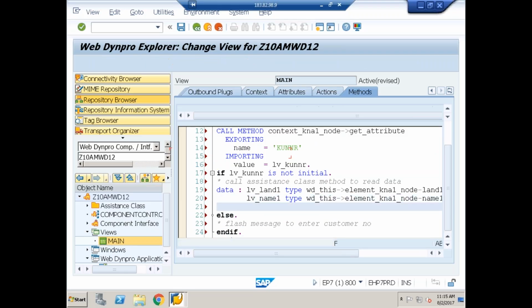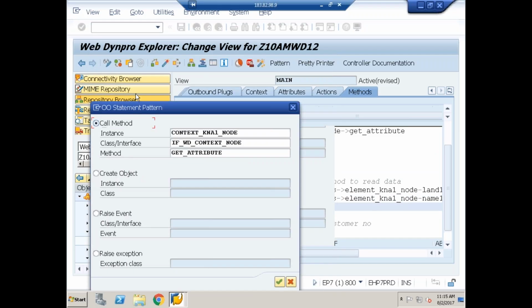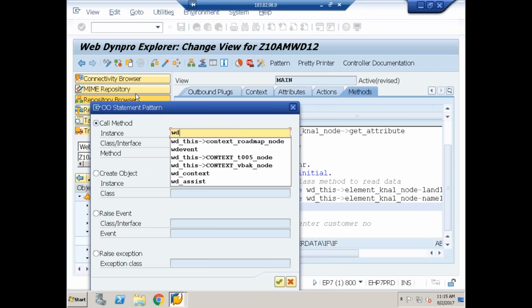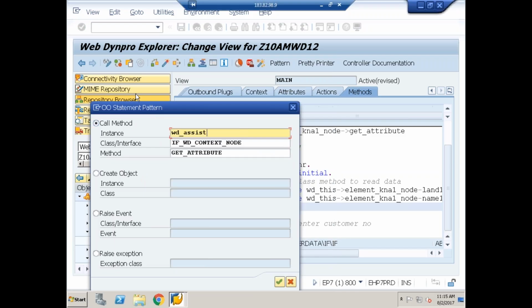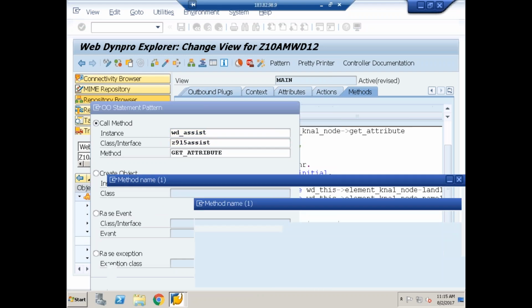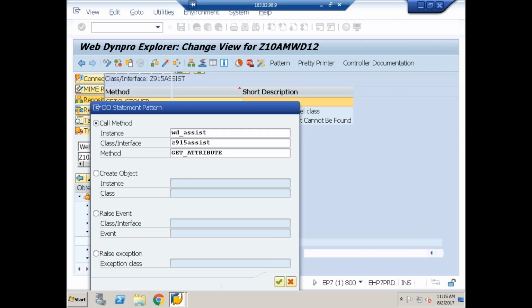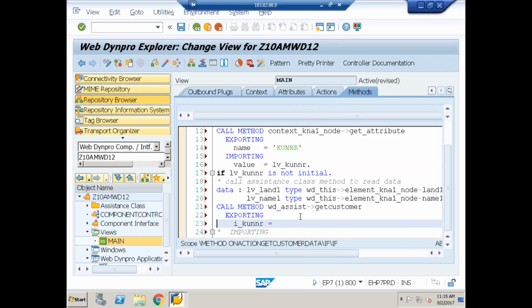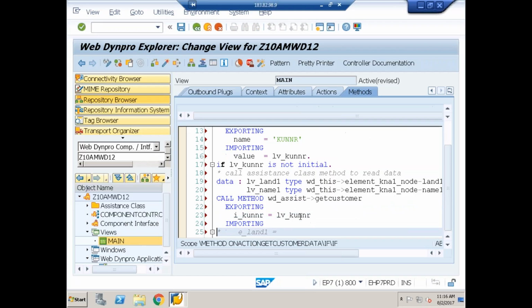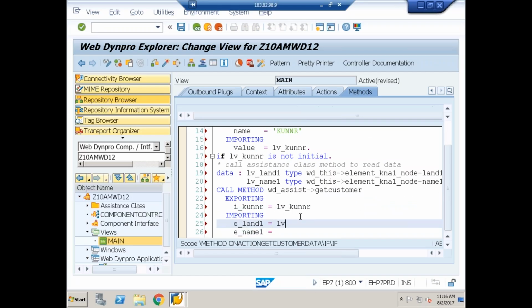Am I clear? Go to pattern, above objects button. What is the assistance class object? WD underscore assist. What is the class name? Z915 assist. What is the method name? Get customer. Done. Customer number equal to LV underscore customer. Importing, I will import that into my local variables LV underscore land1, LV underscore name1. That's all, no? Okay.